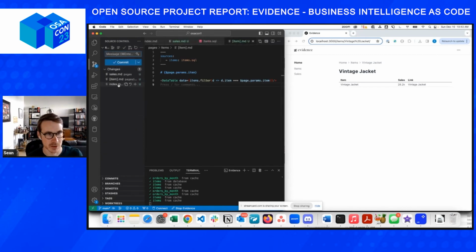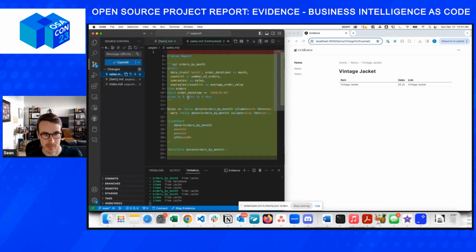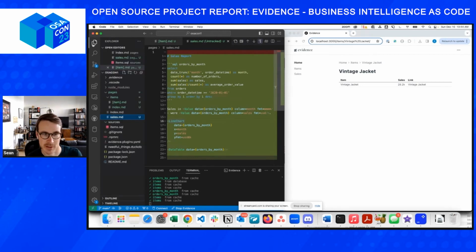All of this goes into version control. So it's a great way to maintain a report, and it's simple, readable syntax. So even people without a strong technical background can come in and see that, oh, there's a line chart here. It's fairly easy to understand.